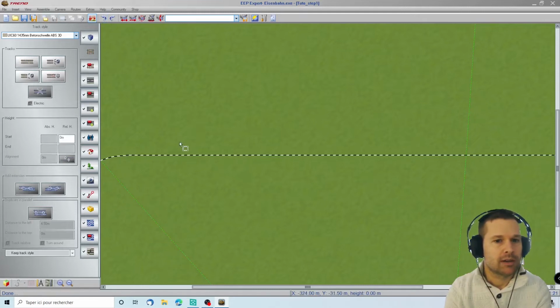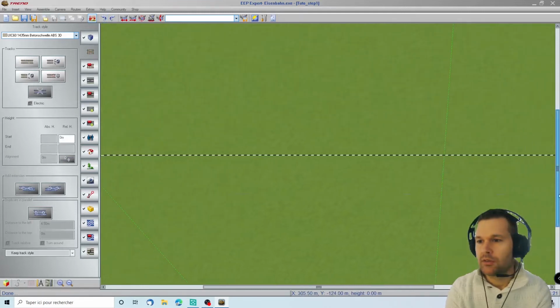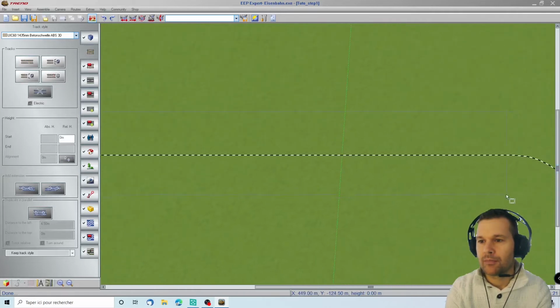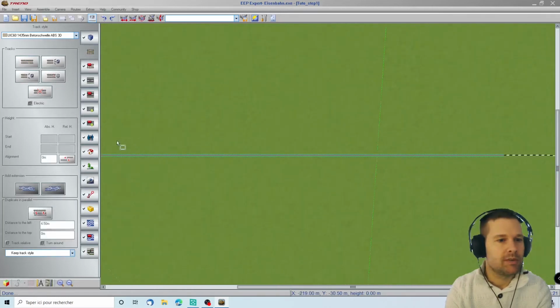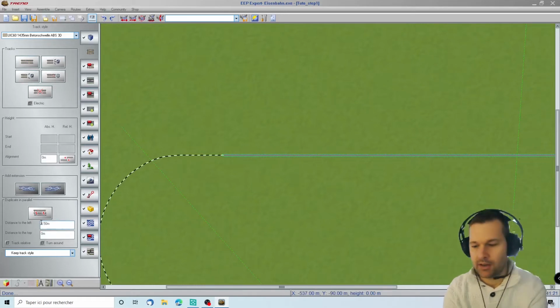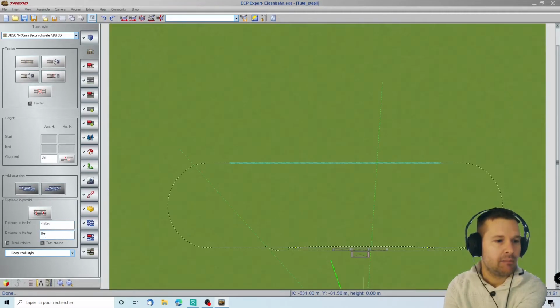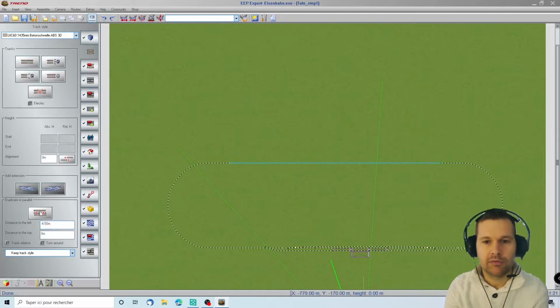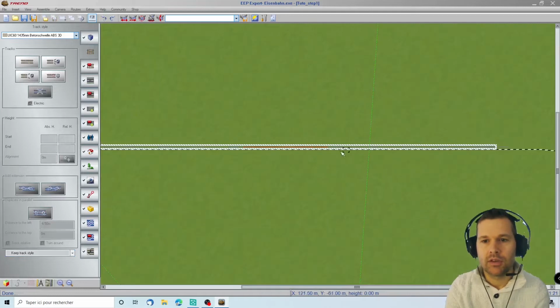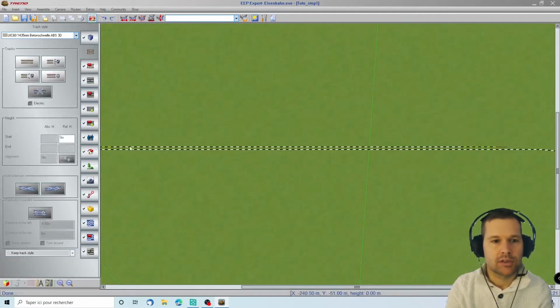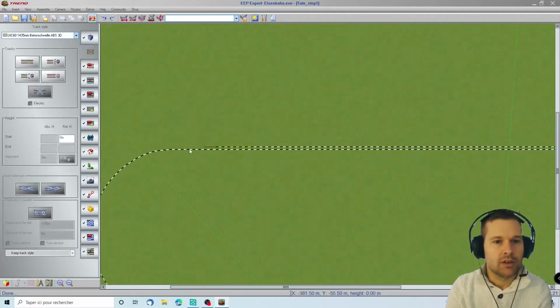So taking back here, the problem is the direction here was the opposite. That's why it didn't go up. Minus one. 50, and here you have your second track. That's nice.